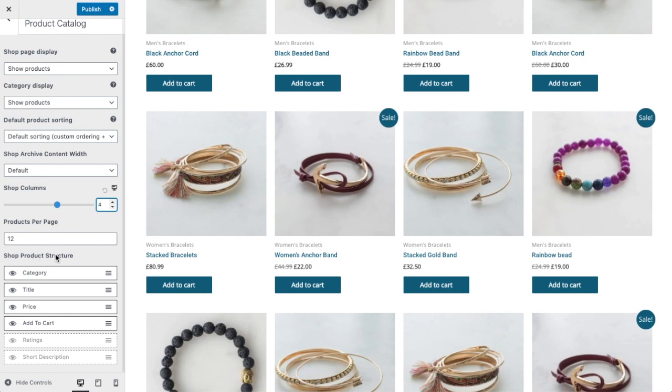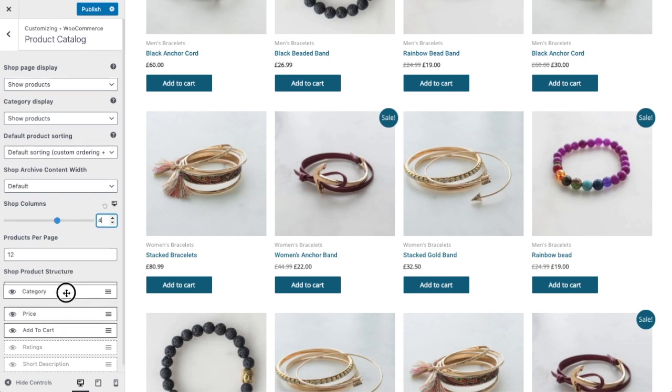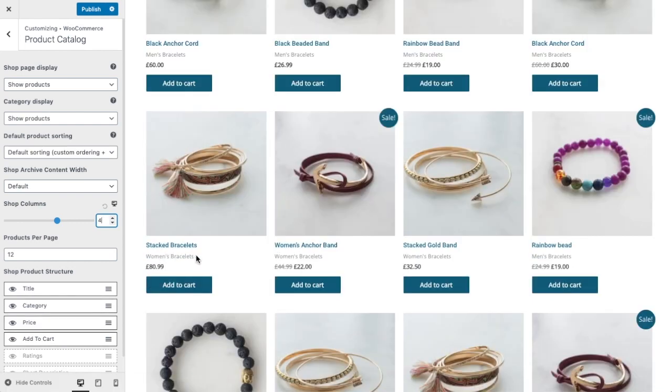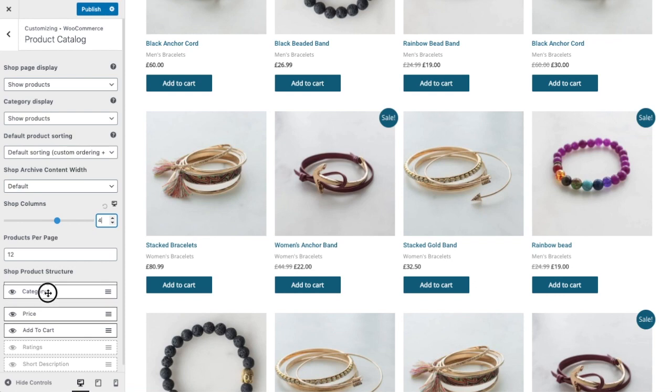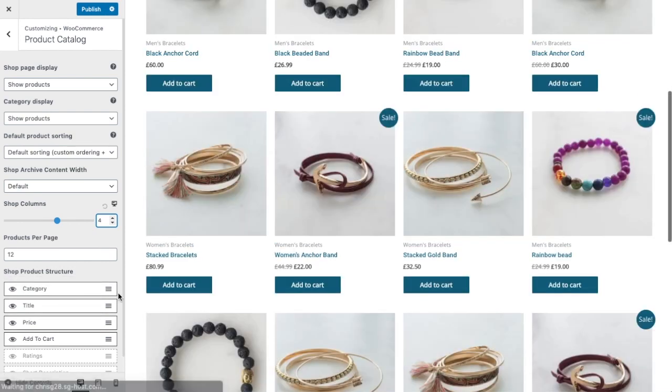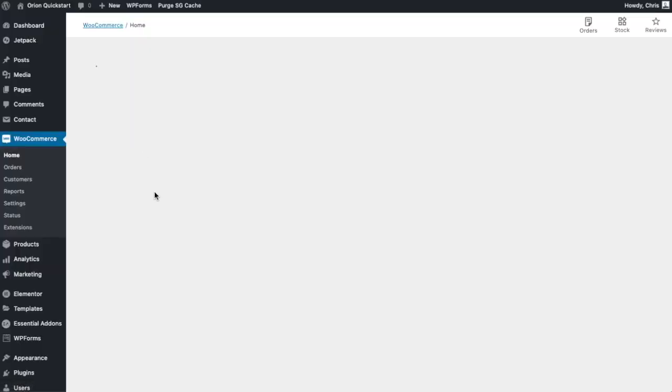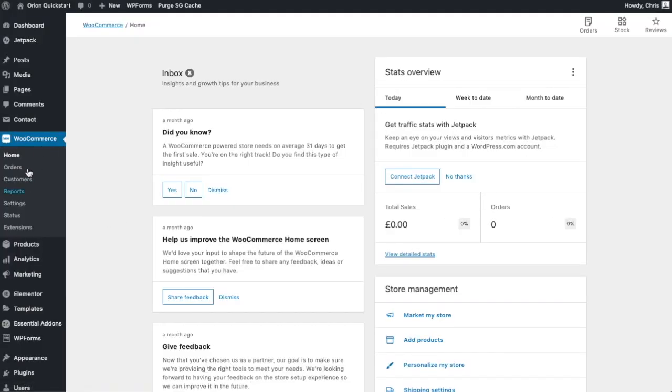And then obviously the shop product structure, we can change that around. So if I just drag and drop this, you'll see that the category now is below the title. And so if you want to change how that appears, then just drag and drop that. It's all very easy. And then don't forget to publish, and you can just work through and make those decisions for yourselves.